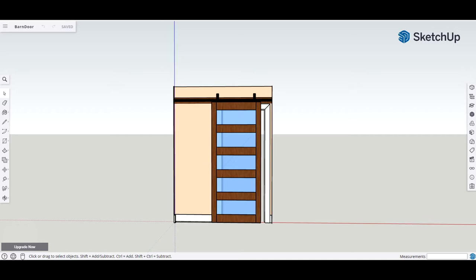Before we get into actually designing the barn door, I just want to remind you that I use a Windows PC. Therefore, all my shortcut keys will be based on the Windows keyboard. Also, don't forget to check down below, as there will be chapters and also a link to the first part of this series.